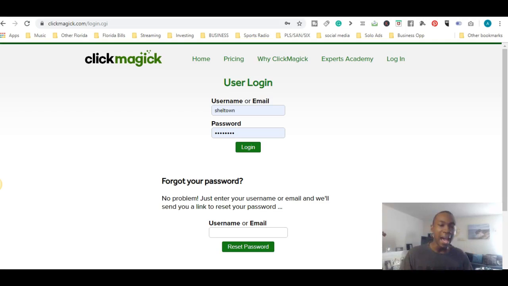Today, how Clickmagick works in terms of setting up a tracking link. Now, Clickmagick has been around for a while and it's a way of tracking your business. When you order solo ad advertising or any type of advertising, it's a way of keeping track of the clicks inside your business. That way you know exactly what's working and what's not.